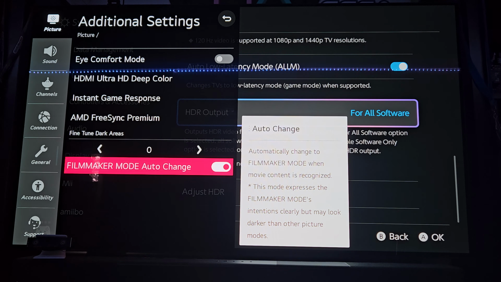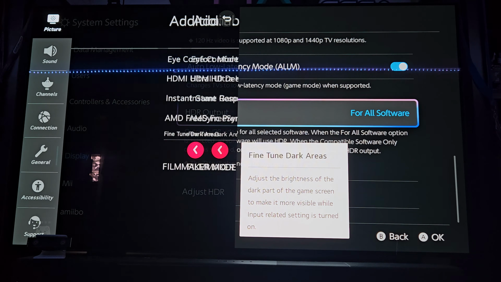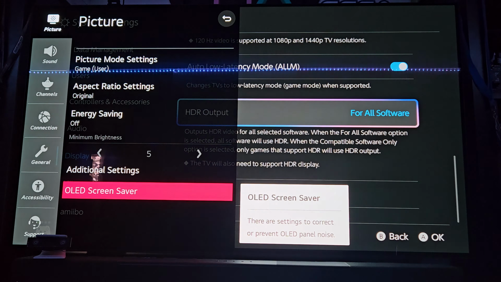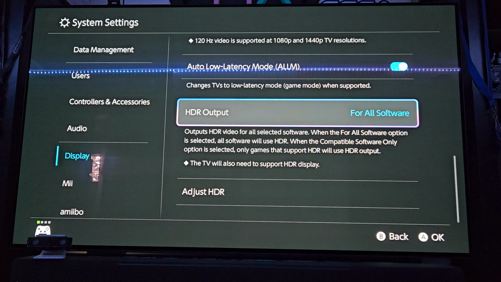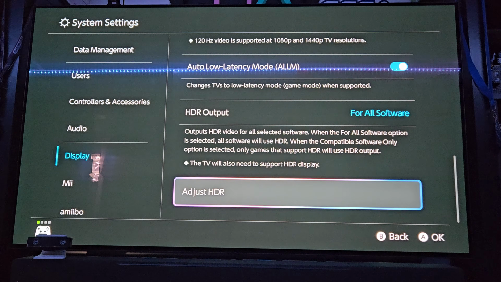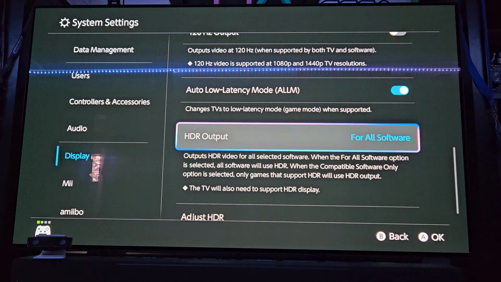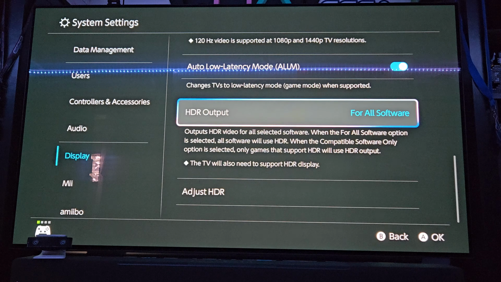This I have it on. It's never gonna click on that mode, so you can have it on or off. It doesn't matter. This is more so like if you have a PS5 and you want to play like a 4K movie, it'll automatically switch over to filmmaker mode. So you can have this on or off. This doesn't really make a difference. And that's pretty much it. You should be set up now. As long as you have those base settings, you can adjust any other settings that you want to your liking. But right now you're in HDR mode if you hit for all software.